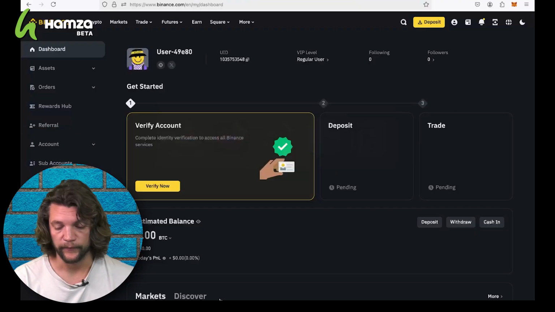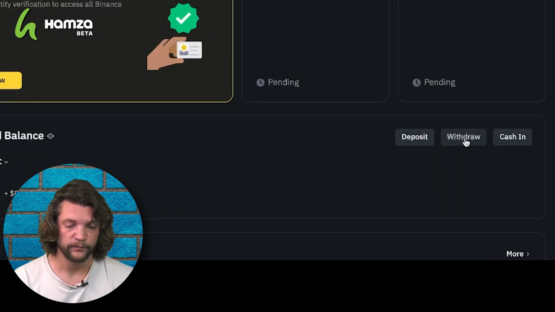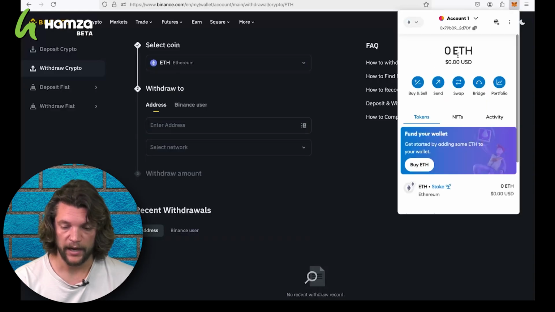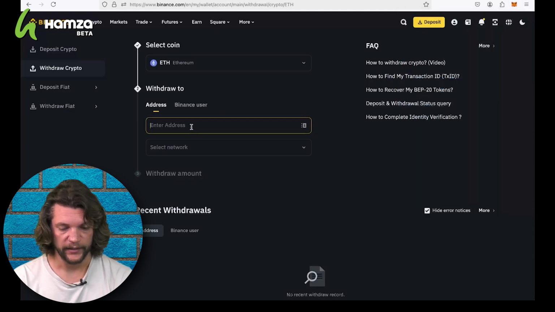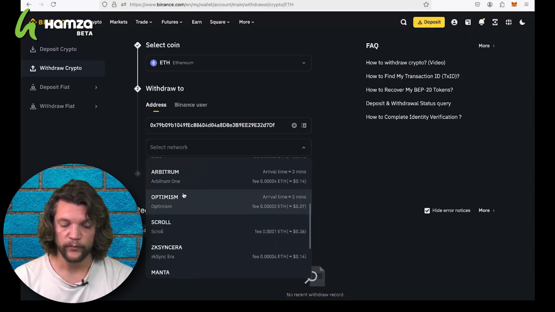And so the easiest way to get money from your Binance account, for instance, into MetaMask is to go to this withdraw button here on my dashboard. So I'm going to ask to withdraw ETH. And so Binance allows you to withdraw to an address. So I would take my MetaMask, I would copy my address, I would enter it here. And then if I had ETH, I would then select which network I want to withdraw it on.